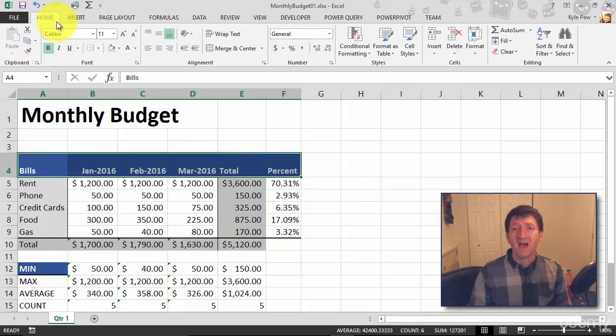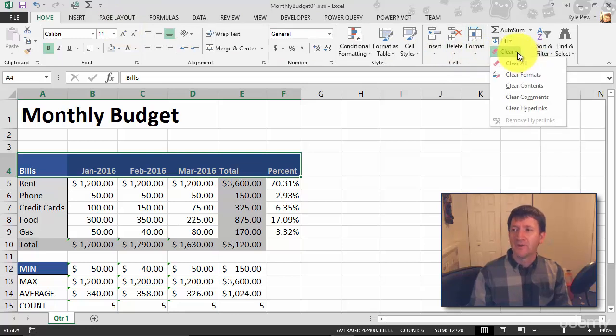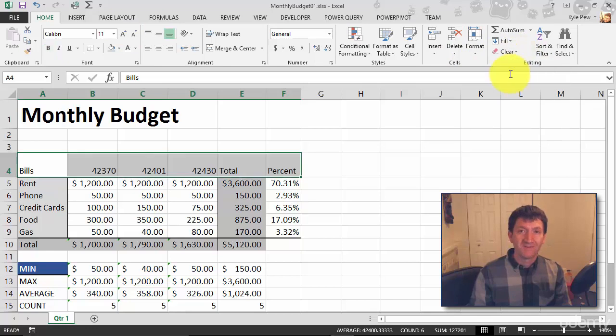So on my Home tab, on the far right, I got my editing section, and there I got clear. I'm going to go to clear, and I'm going to clear the formats. This is a really effective, really quick way to just wipe the formatting out of whatever you have highlighted. Your coworker sends you some document, and it's like, oh my gosh, that document's just ugly. You can clear the formatting like that in one button press.